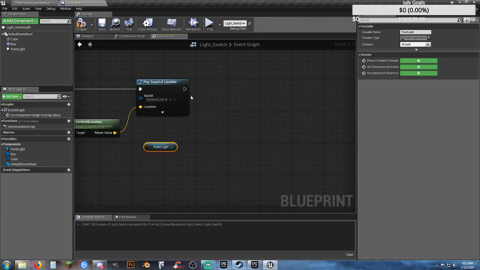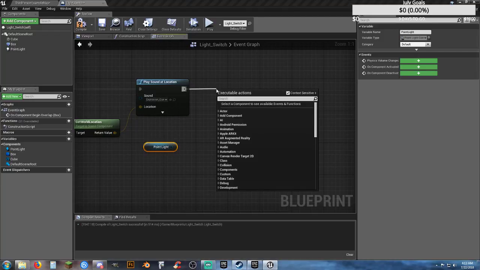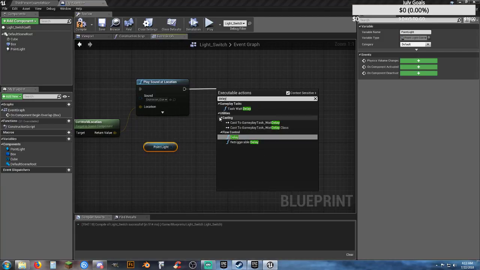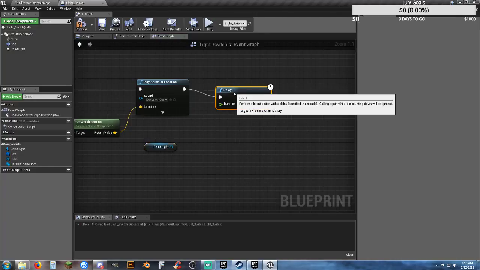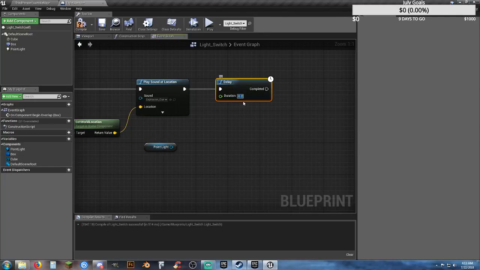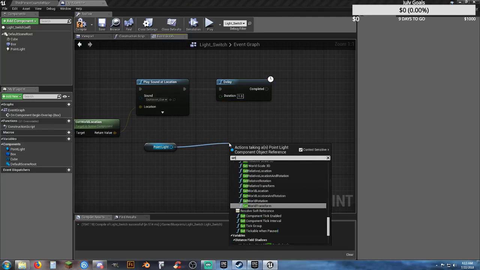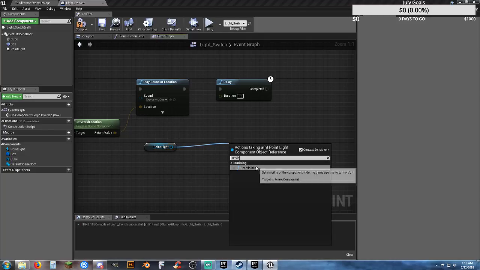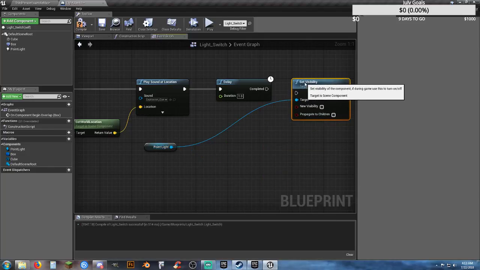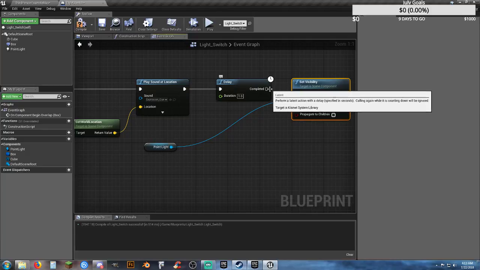But we need to have some way of pausing it. So, delay. We're going to create a delay here of, we're going to make it 1 full second. And then I am going to set visibility to false. In other words, I'm not going to have a check in that box under new visibility.